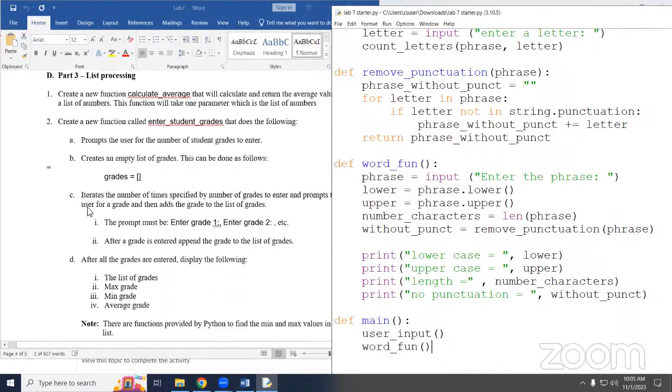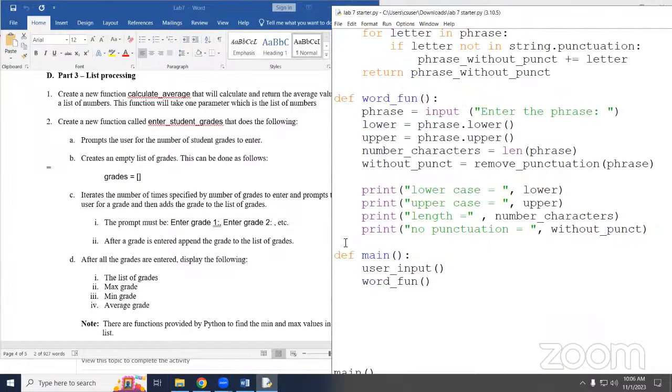Part 3 is processing a list. We're going to have a list of grades, and you're going to give me the maximum grade, the minimum grade, and the average grade. All right, let's write this real quick. So we're going to create a function called calculate average that will calculate and return the average of a list of numbers. This function will take one parameter, which is the list.